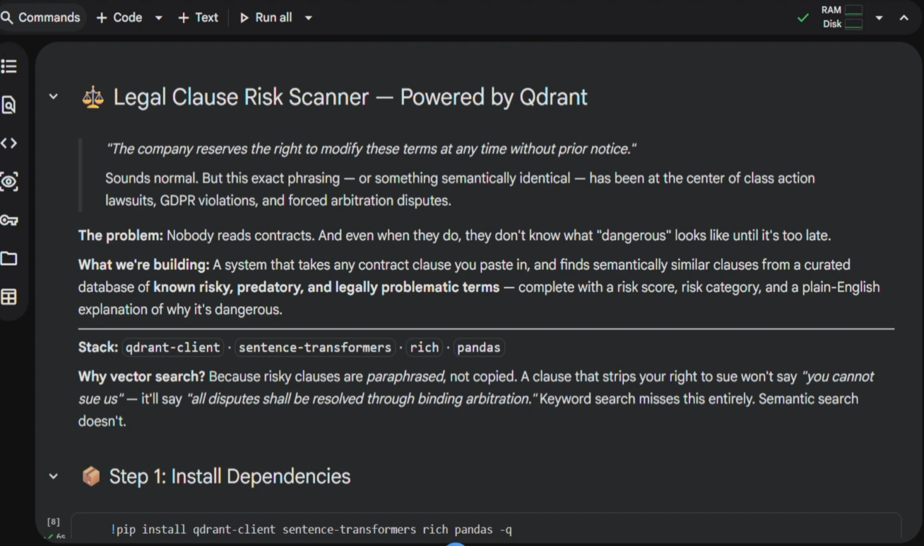Today, we are building a tool to catch them semantically before you sign. A legal clause risk scanner powered by Qdrant. You paste in any contract clause, it finds semantically similar language from a database of known predatory clauses and returns a similarity score, a plain English translation, and a real case where this kind of clause caused real damage. The keyword is semantically here.